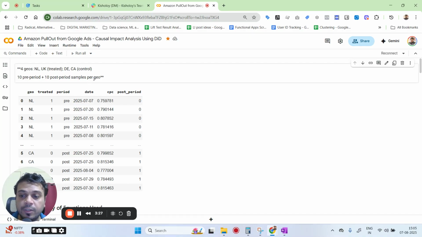So this is what the difference is really going to be like. What is the difference in treatment? What has been the difference on the treated variable, which is average CPC in this case, between the treated and control geos across the two periods? So that's the difference in difference. And this is what the data set is really going to look like.